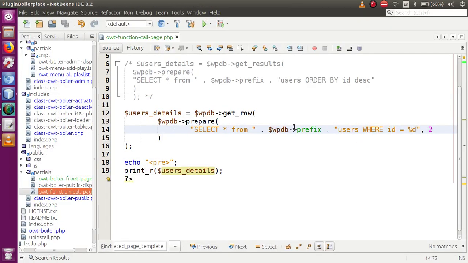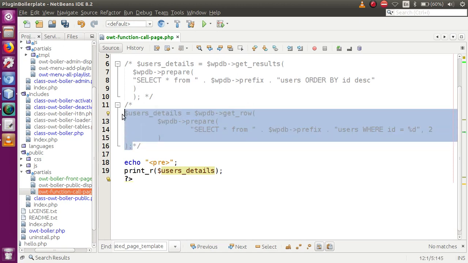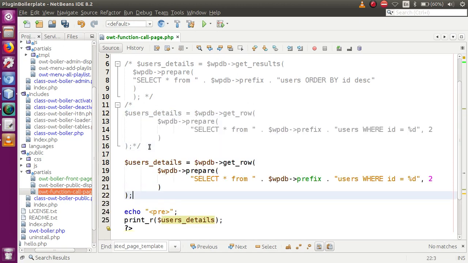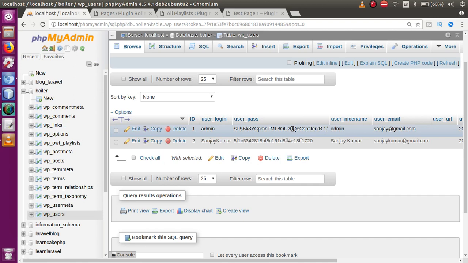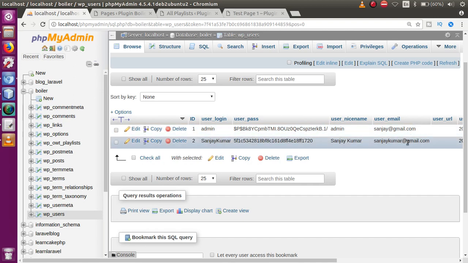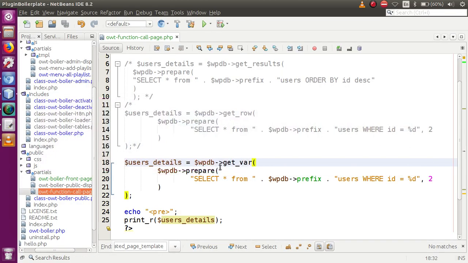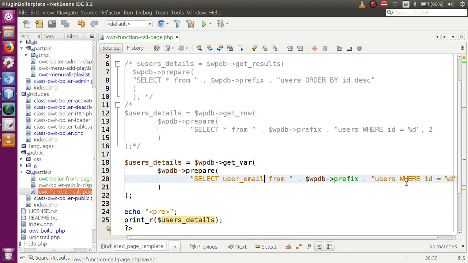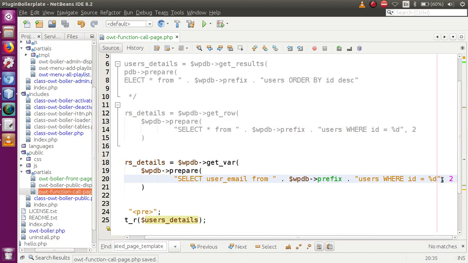To get a single scalar value from our database table, we use getVar. So I'll comment this section out, make use of this, and paste it here. Instead of getRow, let's say getVar. Now we are going to retrieve this user email. So let's say getVar wpdb prepare, and now let's say user email from this wp users table where id equal to 2.